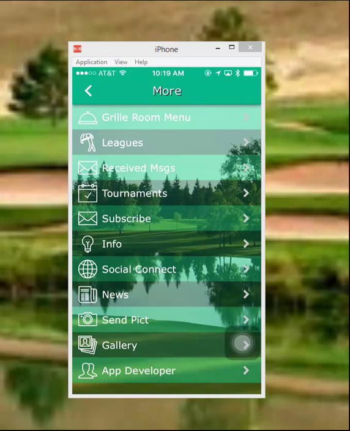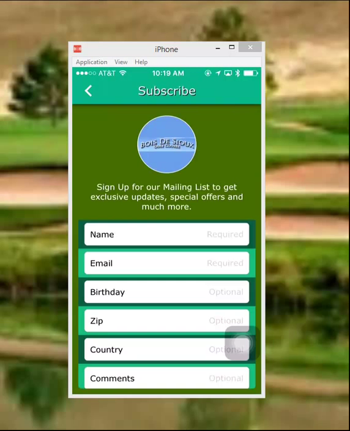So the next tab we'll talk about is the Subscribe tab. When I click on the Subscribe tab, it takes me to a page where I can input my information for the mailing list for the golf course. We can have a number of different kinds of mailing lists, but all of the information that we'd want to collect for each of our golfers, we would collect here, and it would be added to whatever kind of mailing list we chose.